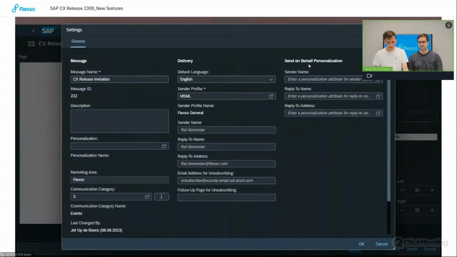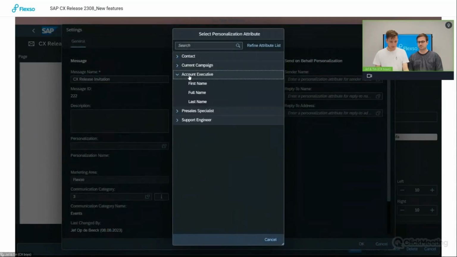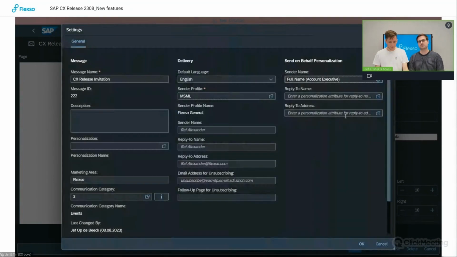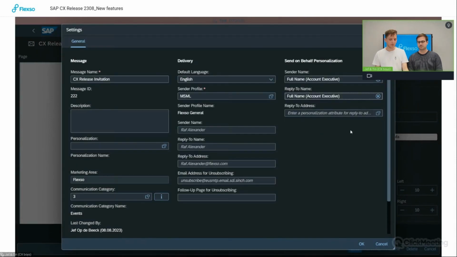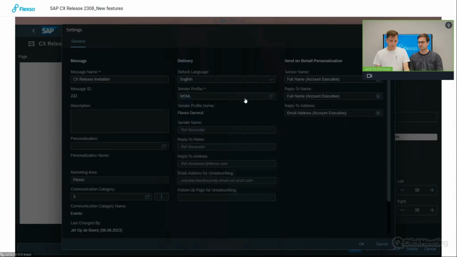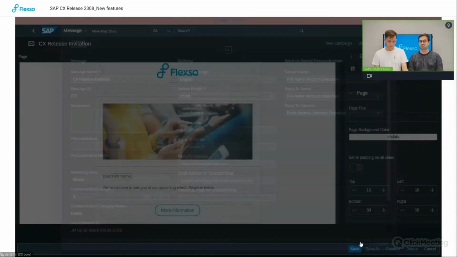Here on the right, you can see the sender name. In our examples, Lynn and Nils will be saved as account executives. So I can put their full name as the sender. For reply to name, I can also say they have to reply to the account executives themselves, and the same for the reply to address, the email address of the account executive, and that's it.